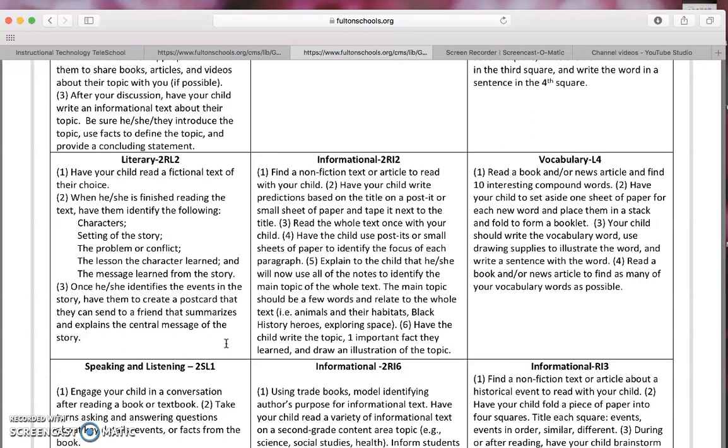This one mainly here is just for you guys to really talk about those key elements of the story that they're reading. If they're reading a chapter book, have them just talk about that particular chapter or maybe what they've read so far.